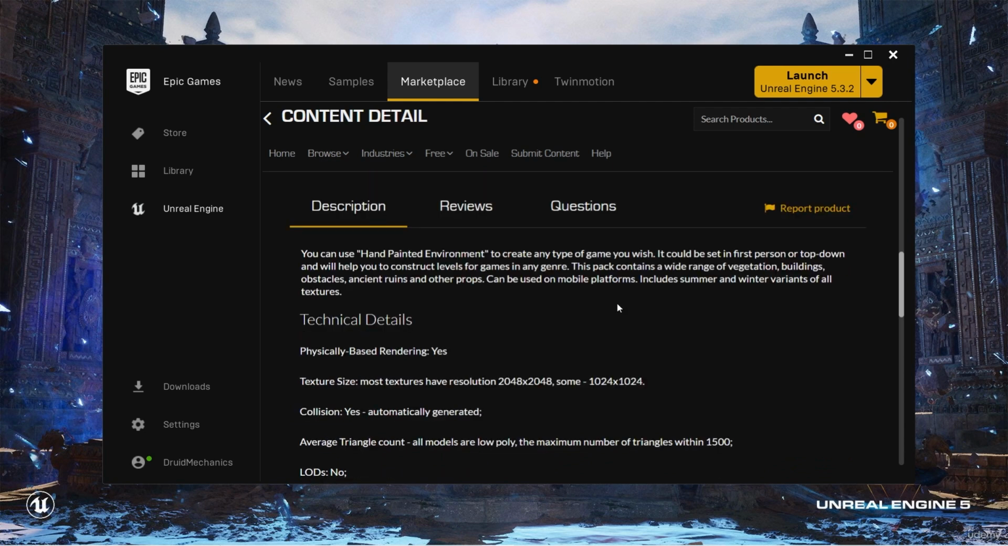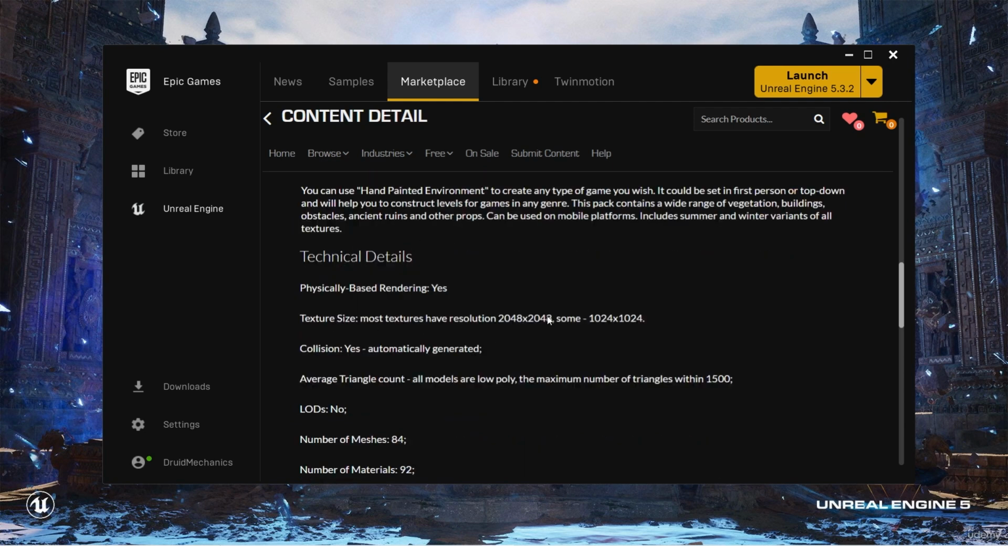Now, I can scroll down and see the description for the asset pack along with some technical details. If you're looking for asset packs that contain certain things like animations, the technical details will tell you if there are animations, and if so, how many animations there are usually. Here in the details, we see the texture size. It says most textures have this resolution, some have this resolution. It says that the meshes do have automatically generated collision, and we'll talk more about collision later in the course.